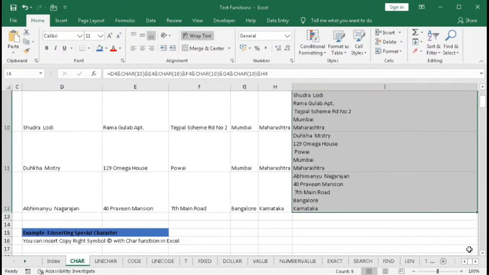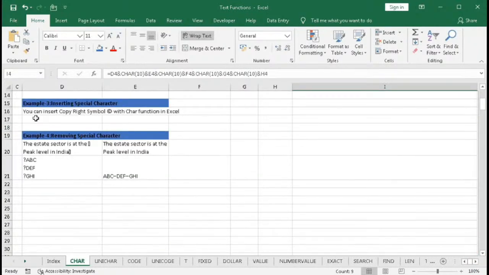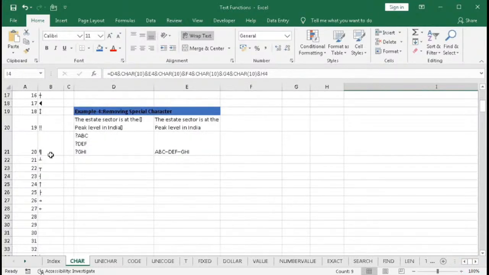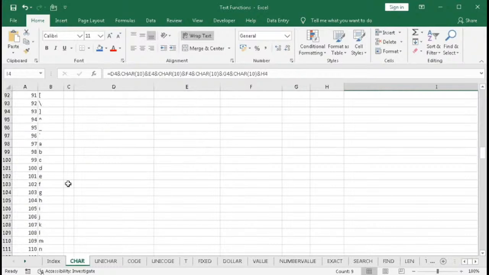Now we will understand the third example. So here you can insert a copyright symbol, and here we get a copyright symbol with the character function in Excel. So we can use this when we write a text and we want a symbol and we don't know how to type this symbol. If we know the character code for this symbol, we can use that. So here if we go here, we can see copyright, trademark is 153, copyright is 169.